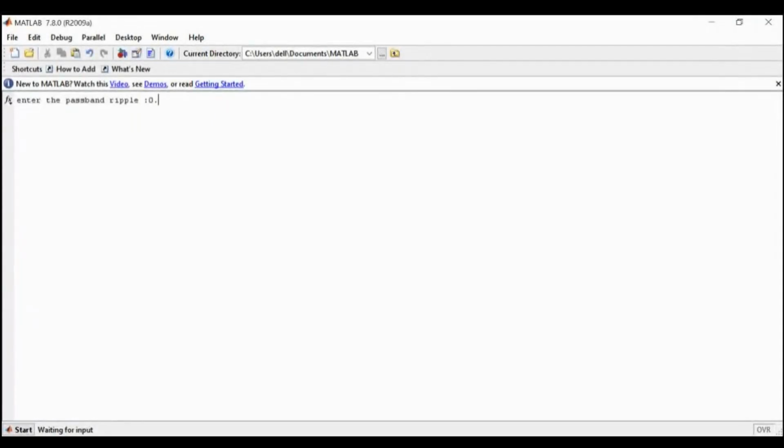So 0.5, 45, 1500, 2500, 9000. After entering all these parameters, the output is generated. I will show you the output now.